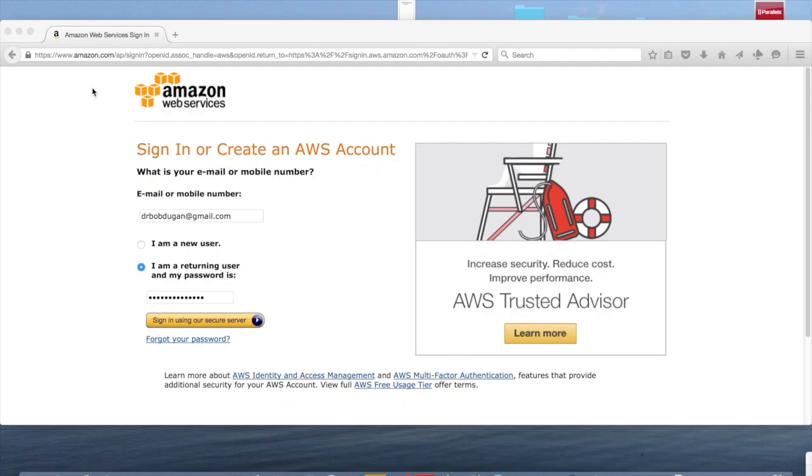Hey folks, I'm going to show you how to use Amazon Web Services and the Bucket Server to create a basic set of static web pages that anyone can access from anywhere on the internet.